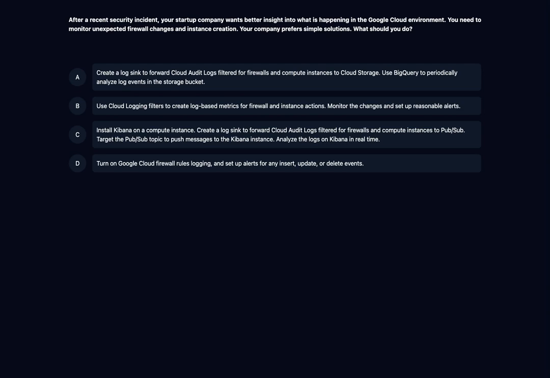C. Install Kibana on a Compute instance. Create a log sink to forward Cloud Audit Logs filtered for firewalls and Compute instances to Pub/Sub. Target the Pub/Sub topic to push messages to the Kibana instance. Analyze the logs on Kibana in real time. D. Turn on Google Cloud Firewall Rules Logging and set up alerts for any insert, update, or delete events.